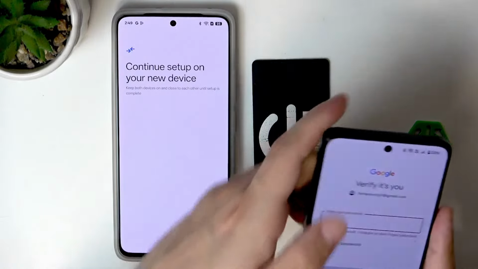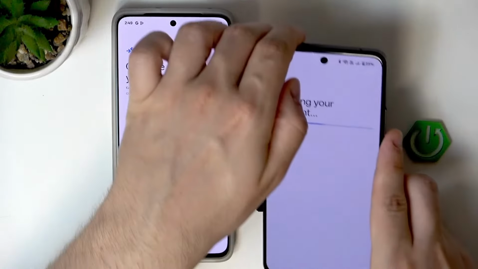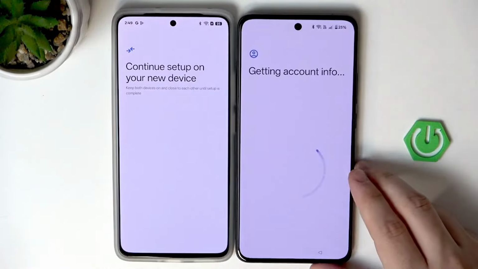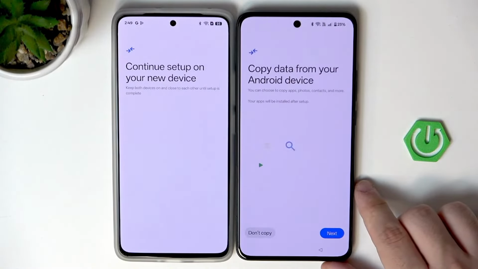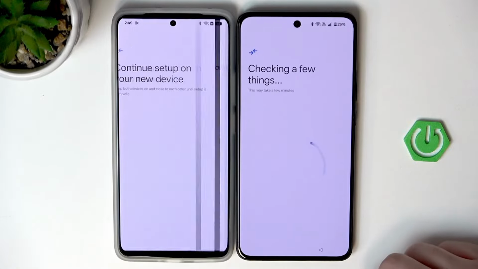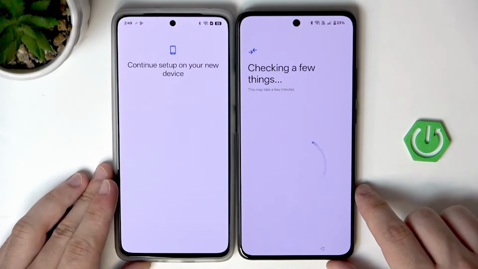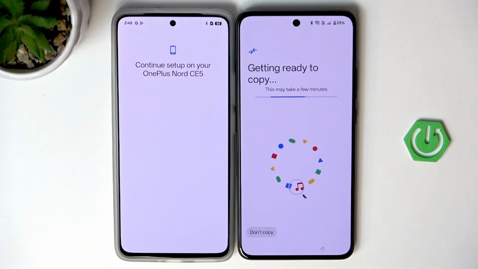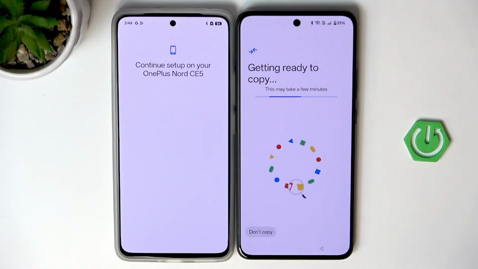Then click on next. Okay. Right. Now click on next. Okay, getting ready to copy. This might take a few minutes. So I'll see you once this loading screen is finished.